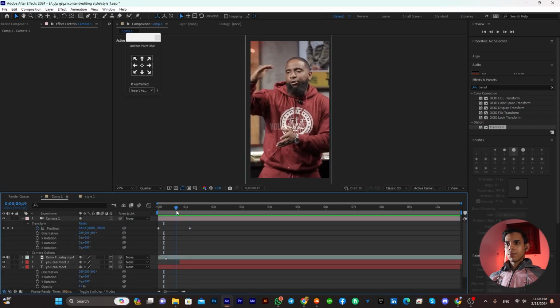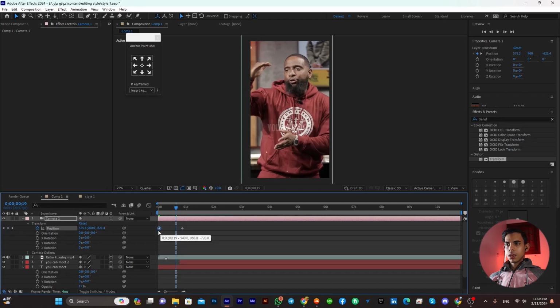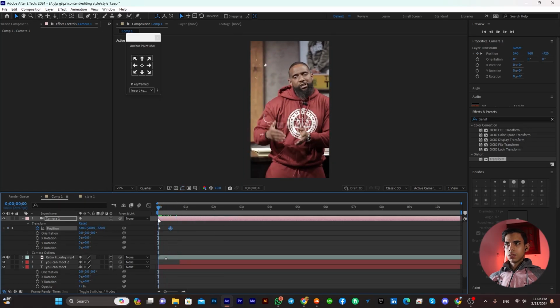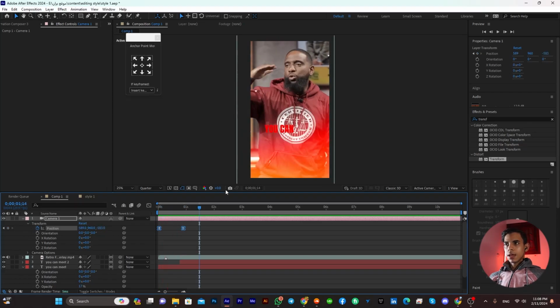So we will make zoom in first, and after that we will make zoom out to the AI image, and select the 2 keyframes and F9 to make it easy. And here we will go to the AI image. So first let's get the AI image.